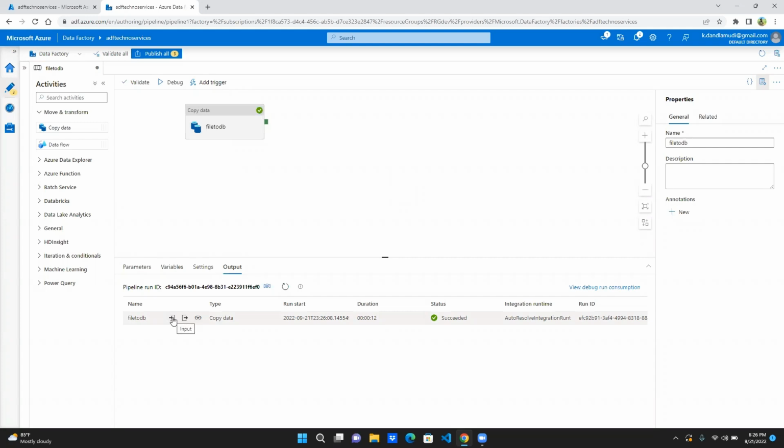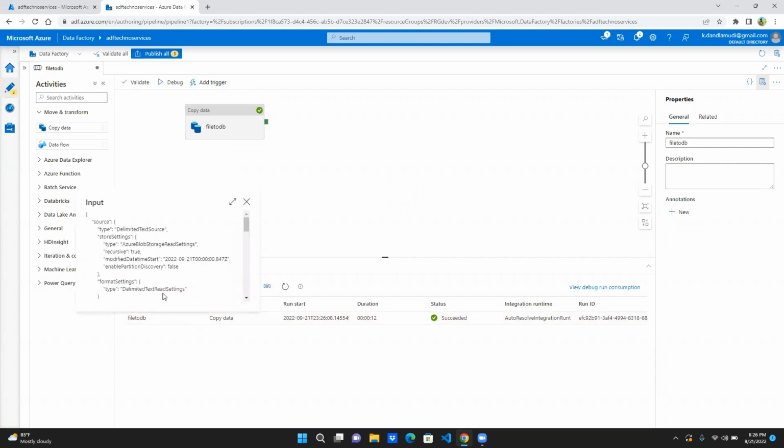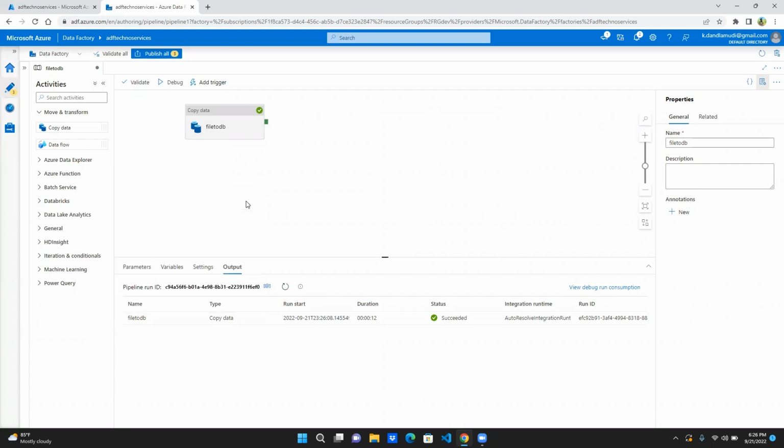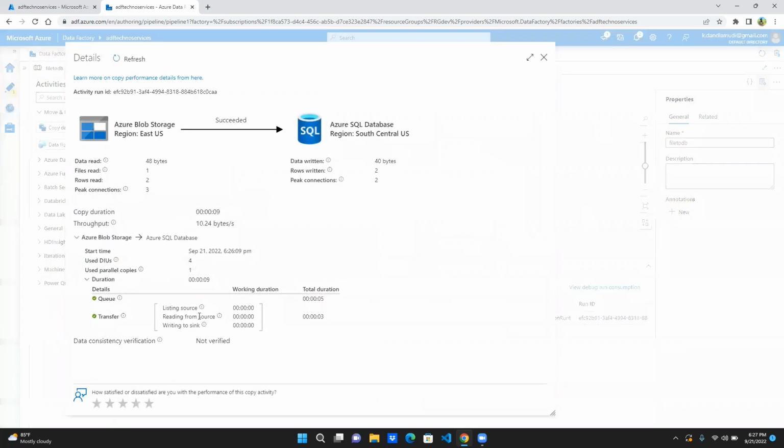If you look at the input, it has read data from the file in the source, and these are the columns from your source. Let me go into more detail. It is reading the data from Azure Blob and loading into Azure SQL database. How many files did it read? It read one file. How many rows? Two rows.